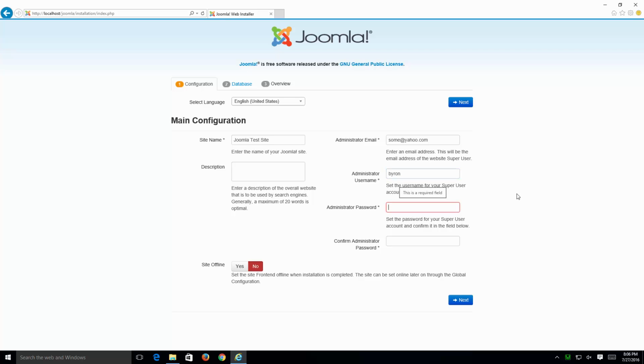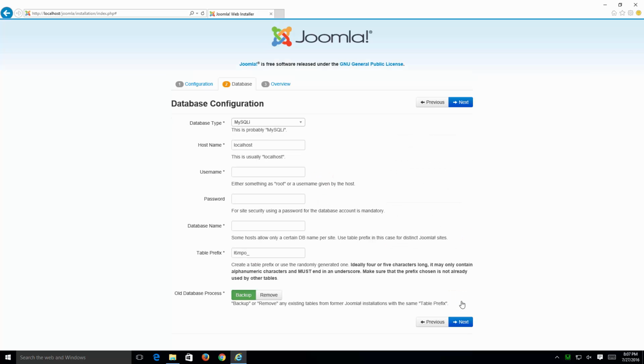Password, again, very critical. This is the password that's going to have full access to your website. In a production environment, if you're going to be putting this on the internet, you want to make sure that your password is long and complicated. Don't use a simple password. And I'm going to go ahead and confirm that password. And I'm going to leave the site offline to no. Click on next. Now this is the database connectivity page.